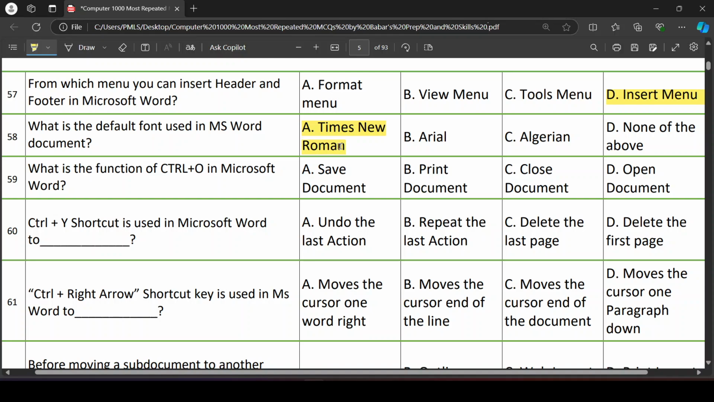Score number 59. What is the function of Control O in Microsoft Word? Control O से हम अपने डॉक्यूमेंट्स को ओपन कर सकते हैं. ओपन डॉक्यूमेंट.